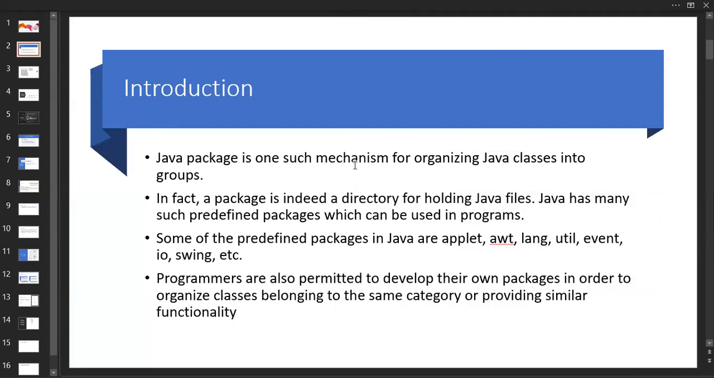So a Java package is one such mechanism for organizing Java classes into groups. This is a general thing according to the textbook. They have some classes and interfaces, and we are supposed to use them. In fact, a package needs a directory for holding Java files. Package, folder, or directory, every name is the same. There is no difference. Folder itself is a directory, directory itself is a package. They hold some Java classes or interfaces, we are using them. That's it.